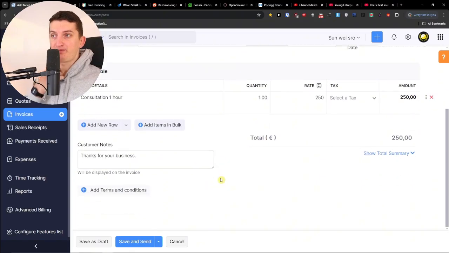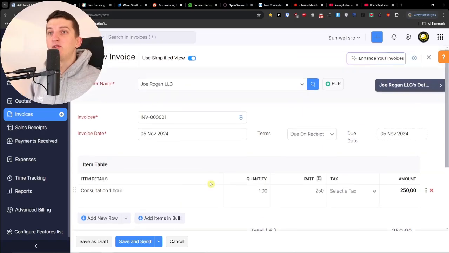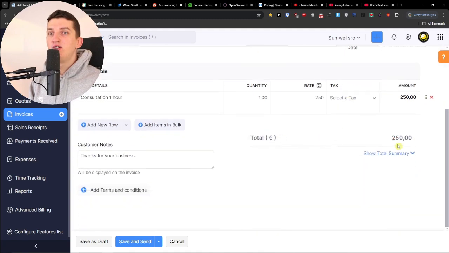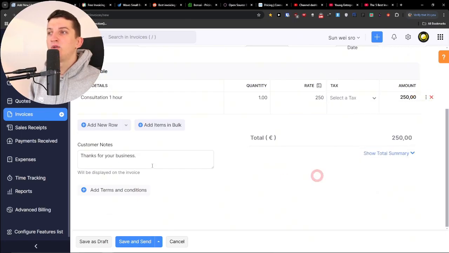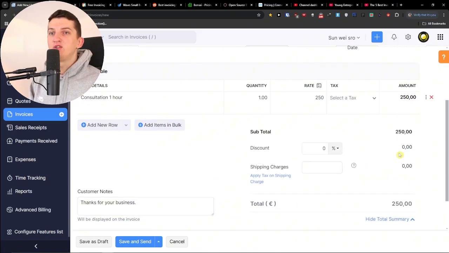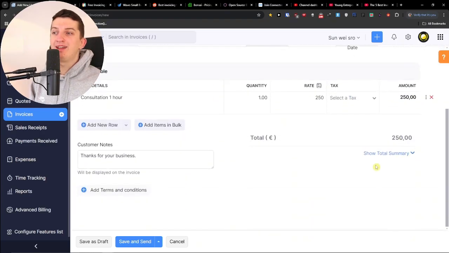Now, if you want to, you can add a new row or add items in bulk. So also if you want to, you can have euro here, okay, euro, select the tax if I want to. I can insert a new row, customer notes if I want to add the terms and conditions. So total summary, shipping charges, discount, and okay, we got it. So I got it in euro.